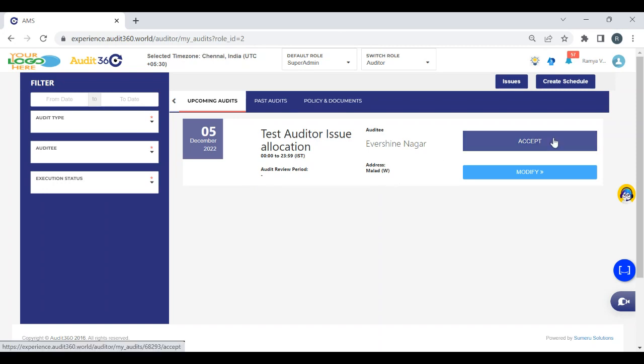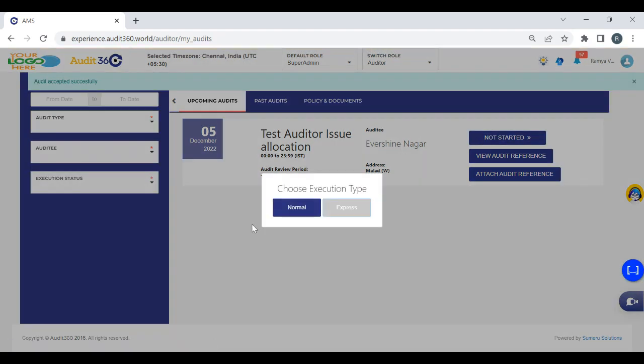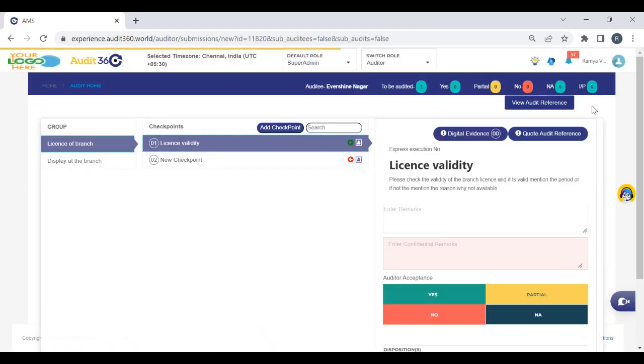Now let us start executing the audit. I'm accepting the audit directly. Once I've accepted, I'm going to start the audit. Because it's an allocation which is to be done at an auditor level, there'll be no express mode, only normal mode is allowed. So you select the normal mode, and here let us see that there are two checkpoints.